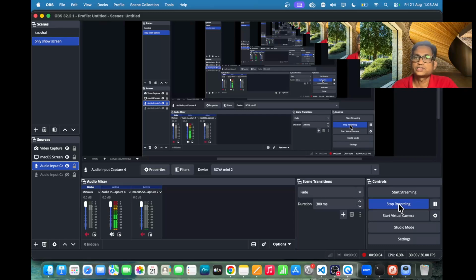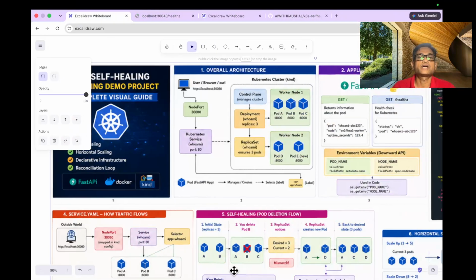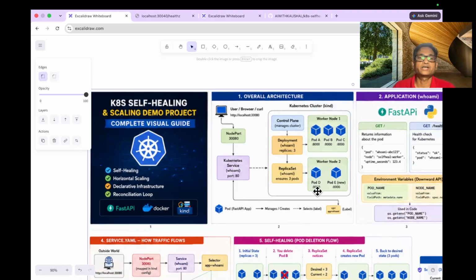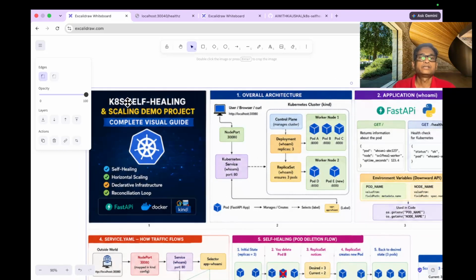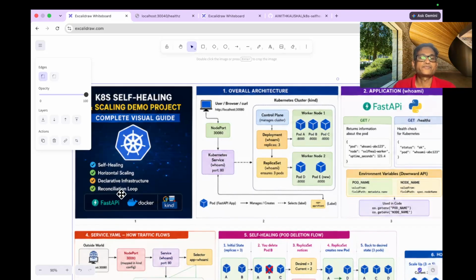So today I am going to discuss Kubernetes self-healing and scaling. I will show a demo of the self-healing and scaling experiment. For that I have made a project. First of all, I would like to give a review of the project I have made. It explains self-healing, horizontal scaling, declarative infrastructure, and reconciliation loops. We use FastAPI, Docker, and kind Kubernetes.